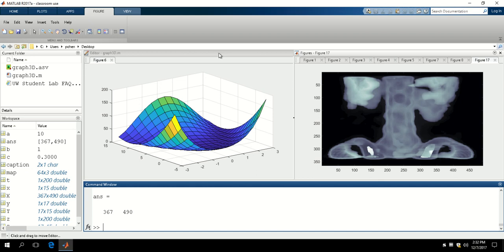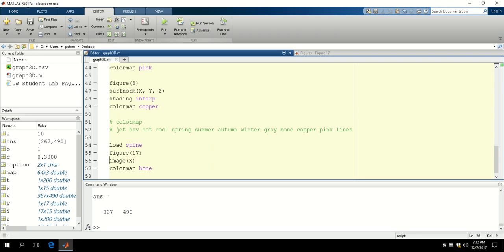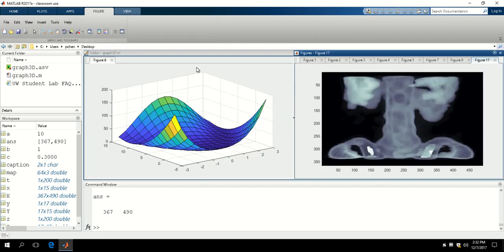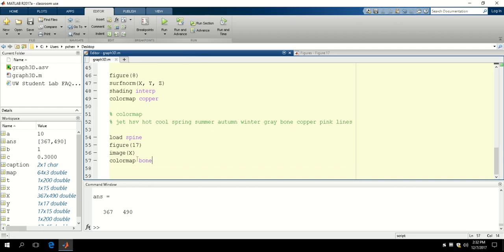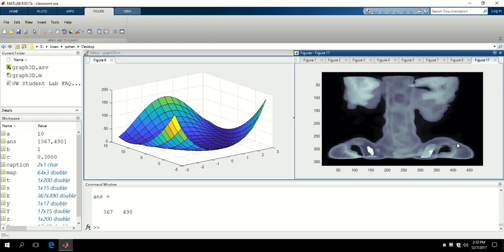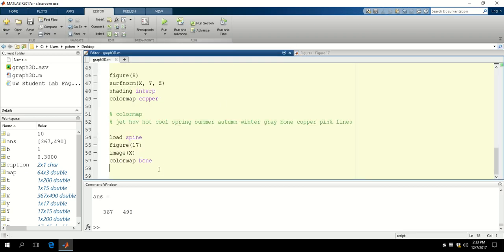And then the function image is just going to render this kind of grayscale matrix onto a Matlab figure, right? And for this particular data, color map bone seems to be very appropriate, right? It allows you to visualize this bone image with a very authentic looking X-ray view, right? It looks like an X-ray image, right?